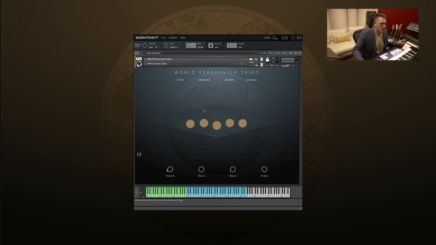These are brand new additions to the World Percussion ecosystem. So let's look at World Percussion Oddities. This is quite a, well, as the name says, it's quite an odd instrument. It's a little bit of backstory.